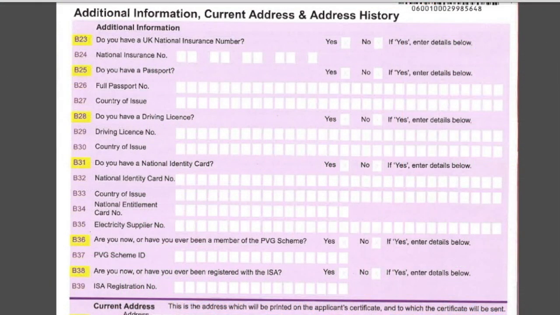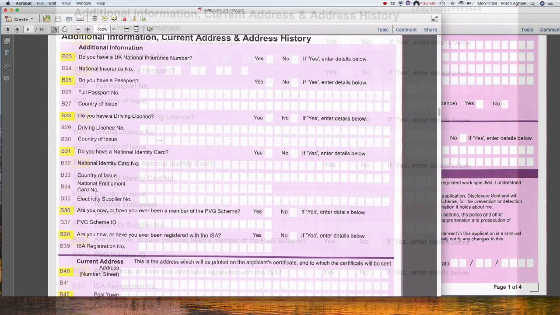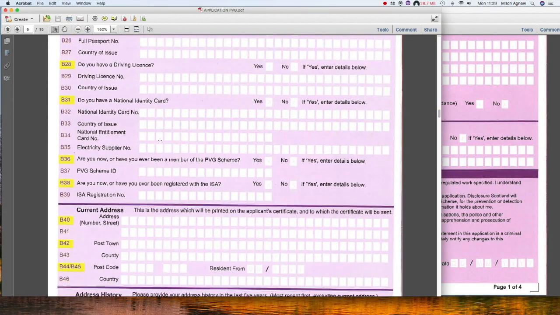Also regarding the driving licence, if they have lost their driving licence or lost their passport, they have to write in the word lost in the boxes, so that we know that A, you had one, and B, we don't have the number. Okay, we're now down to B31.